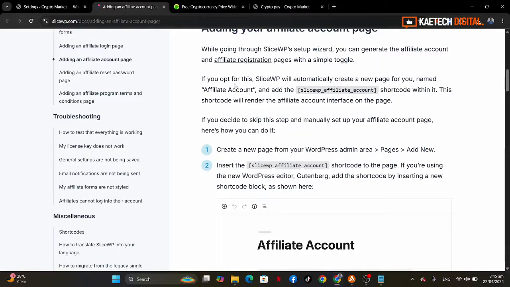So read through all these ones, okay, and you see that this is the affiliate account shortcode. Okay, so if you opt for this, SliceWP will automatically create a page for you, name it affiliate account, and add this shortcode within it. This shortcode will render the affiliate account interface on the page. If you decide to skip this step and manually set up your affiliate account page, here is how you can do it. Create a new page from your WordPress area, blah blah blah.